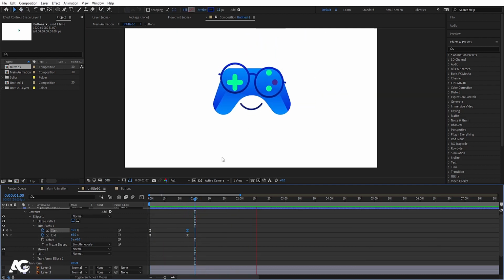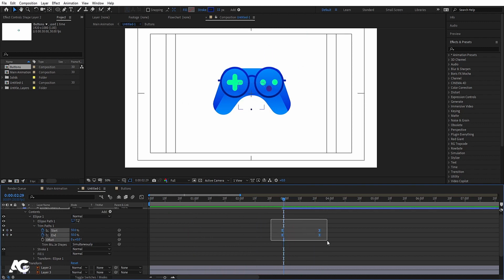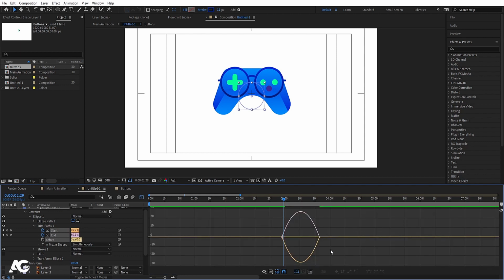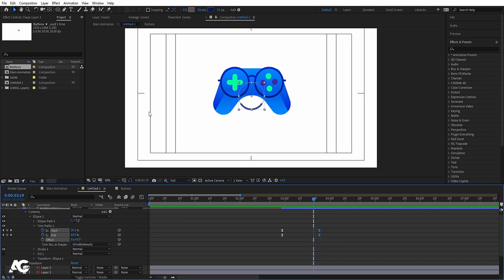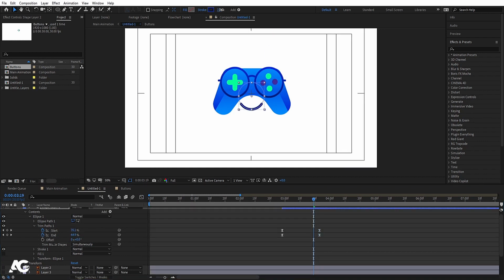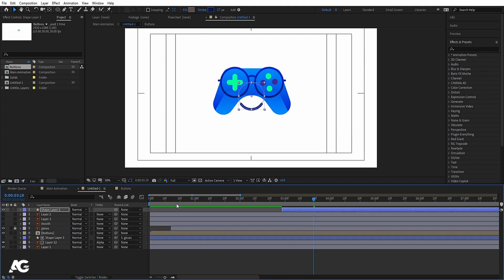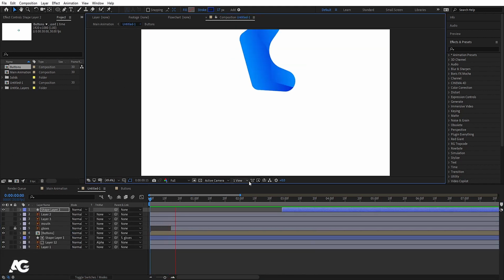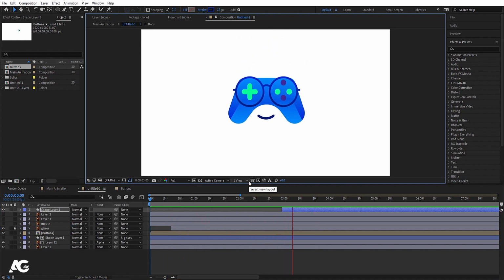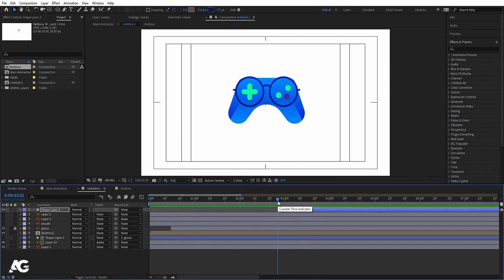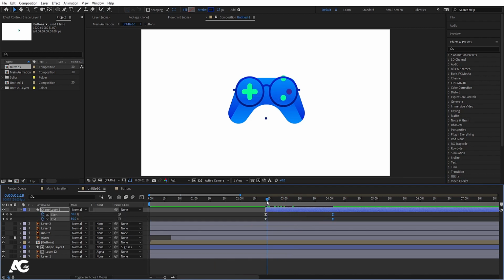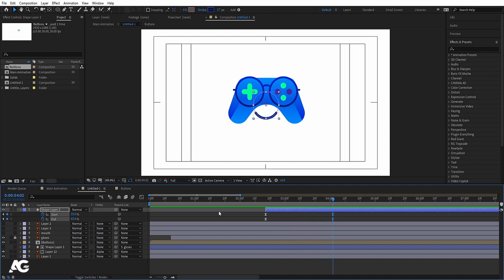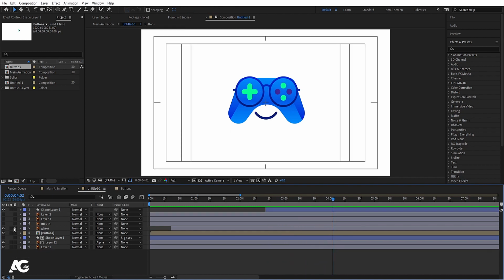So now I want this to start animating from here. Let's select those keyframes and hit F9 to remove this graph. Let's select this and move this over here. So we'll get something like this, and if you want then you can increase this like this. Okay, so this is going to be my animation for this logo.